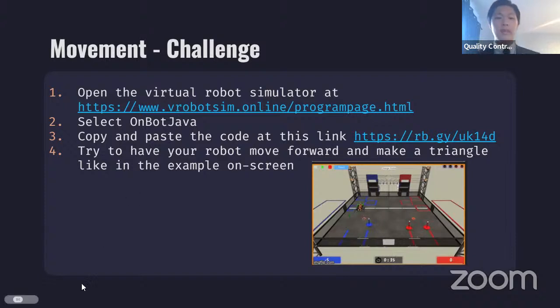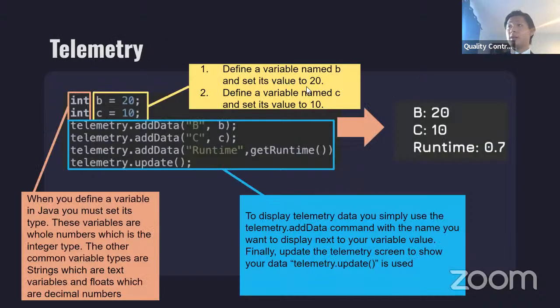Well, for the sake of time constraints, let me move on to telemetry. In order to review telemetry, when you define a variable in Java, you have to set its type. These variables are whole numbers, so it will be an integer type. The other common variable types are strings, which are text, and floats, which are decimal numbers. Now, there are many more variable types, but these are just the common ones.